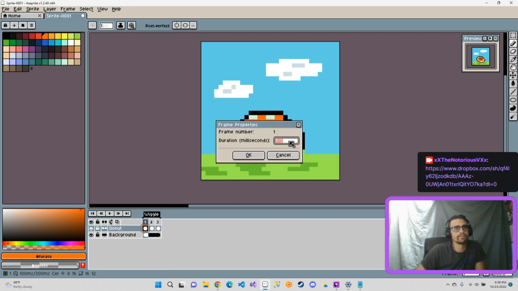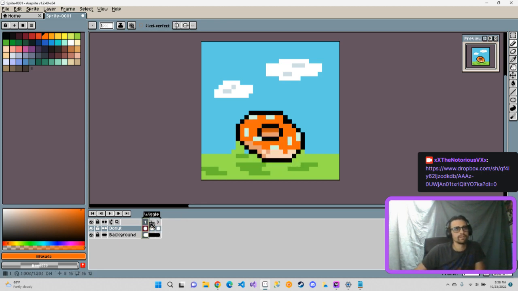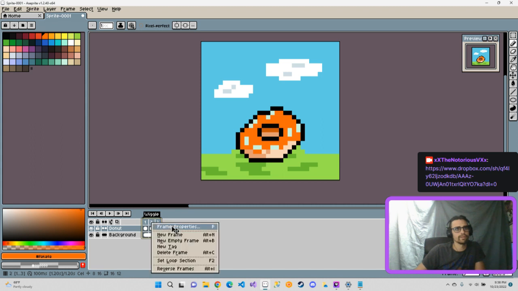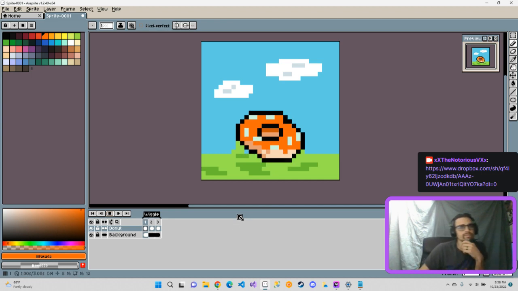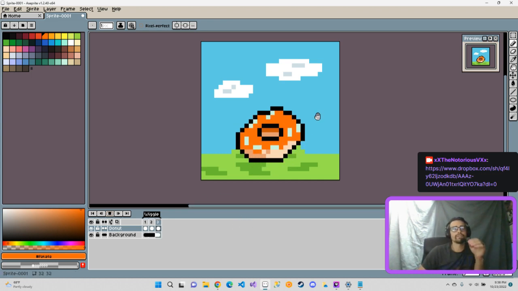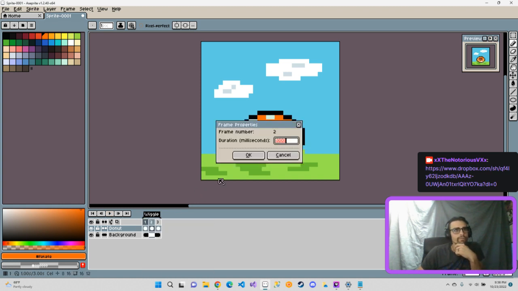Frame properties. We can make this go 1,000, which is a second. We can actually do all 3 of these and then the frame properties and make these a second. So from frame number 1, 2, and 3, we're gonna make this go 1 second. But yeah, see, it's just going there. I want to rubber band. So frame properties again.